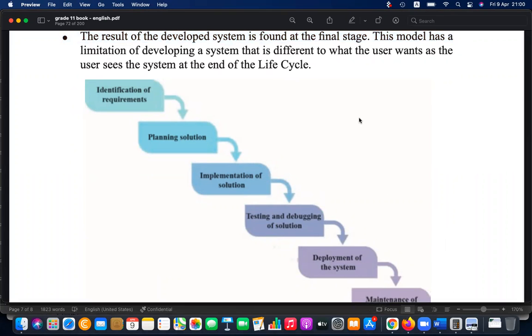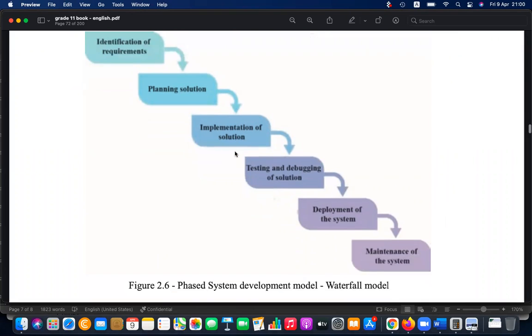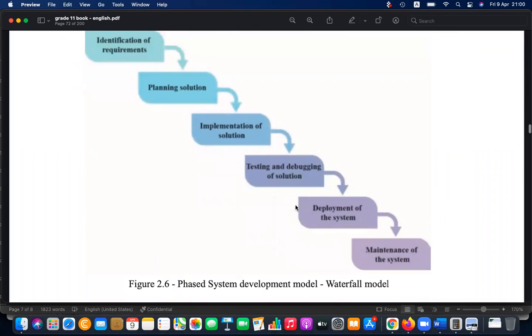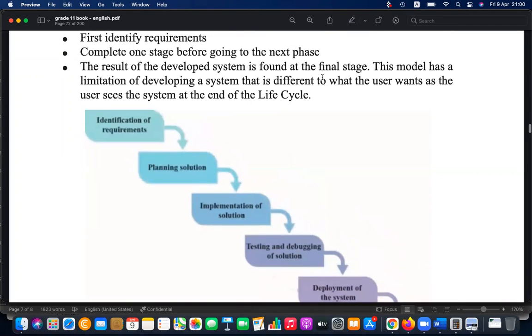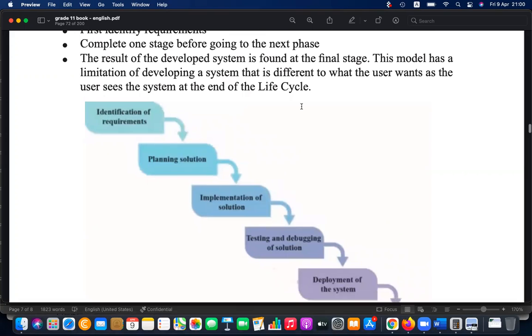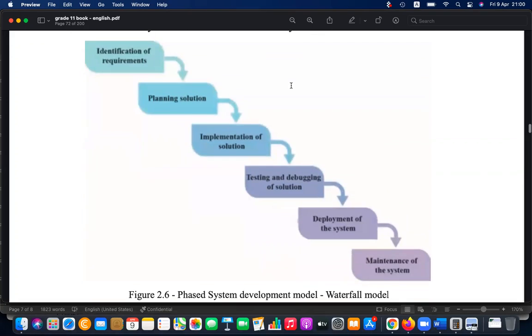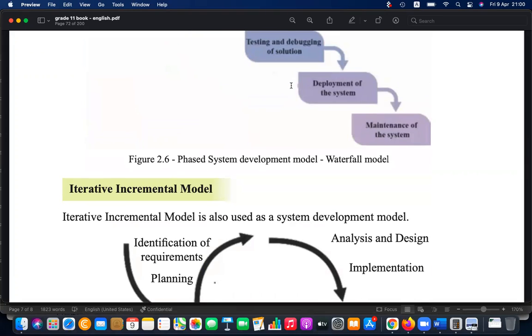Until then you will not see a visible output because you are in different phases, and finally you release the system, then only users will know the system. That is one disadvantage of this, right? I couldn't mention it earlier, but that is a disadvantage of this. It's there in your book, so I'm not going to do that. The next is the iterative incremental model, the second one.